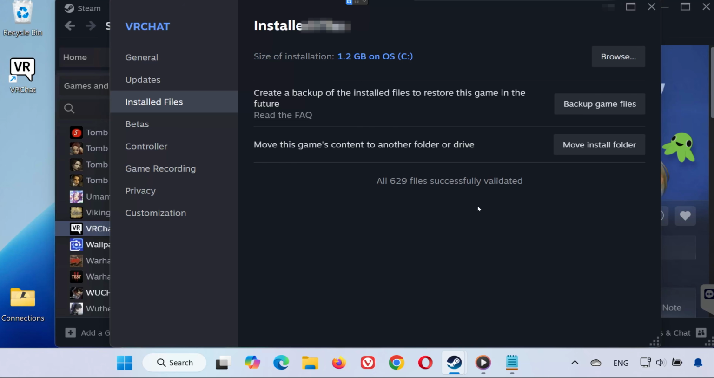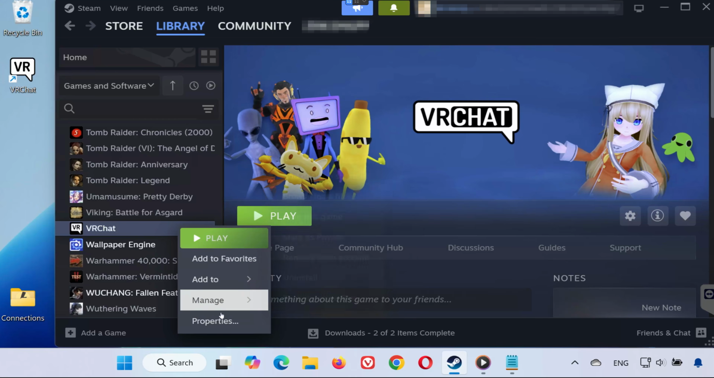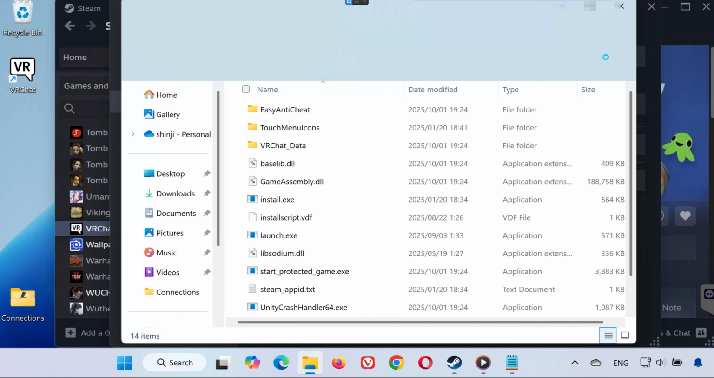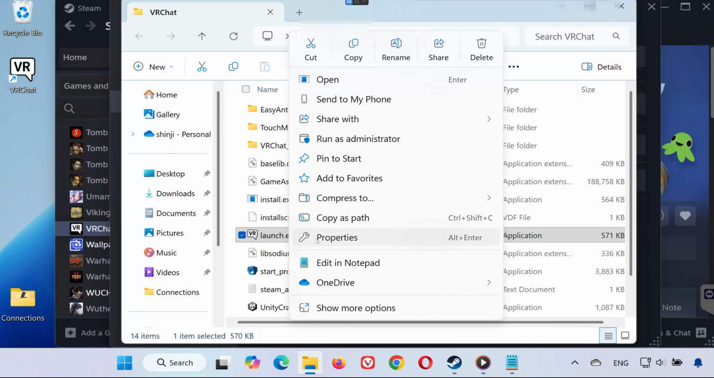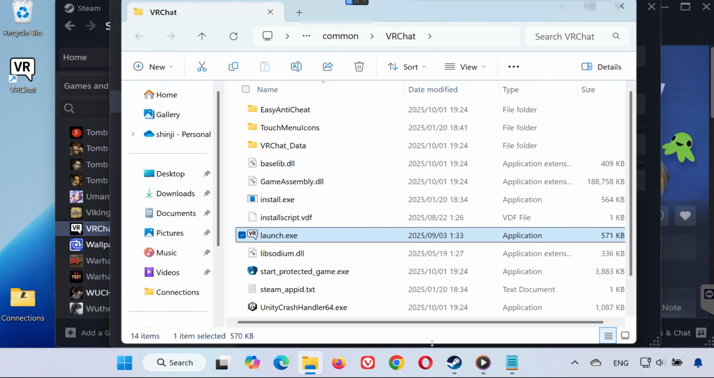Step 4. If VRChat still doesn't work, right-click VRChat in your library, go to Properties, then click Installed Files, and select Browse Local Files. Find launch.exe, right-click it, and choose Properties. Go to the Compatibility tab. Check Run this program as an administrator. Also check Disable Full Screen Optimizations. Click Apply, then OK. Relaunch VRChat.